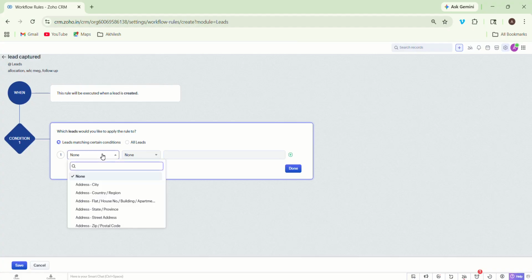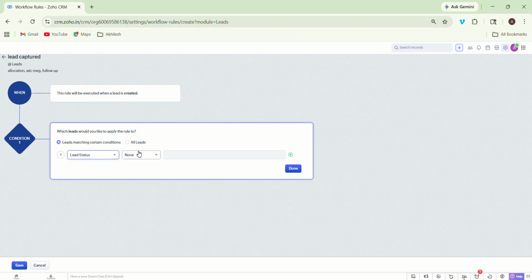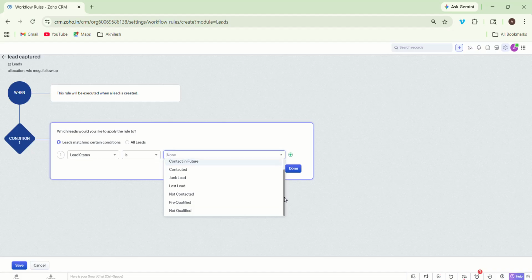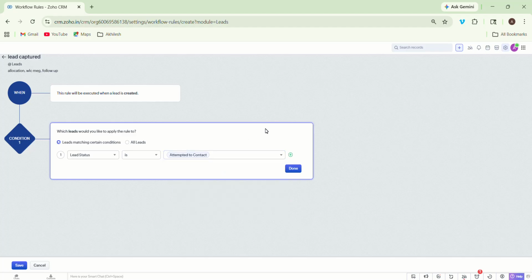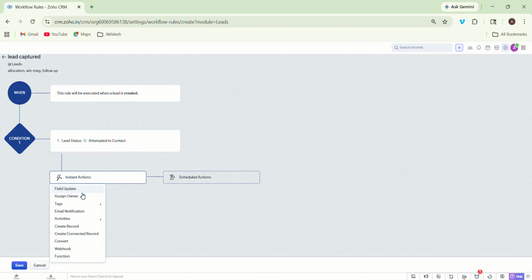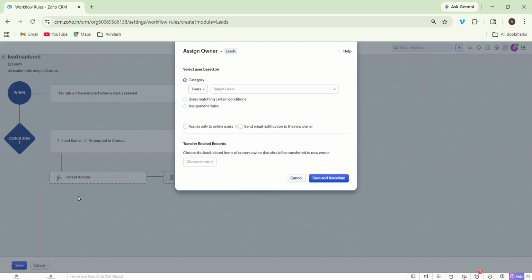Here you have different filters. I usually look at status, whatever it is, for example, Not Qualified. There can be others also. The way we changed it in the pipeline, we can change it here also. For example, Attempt to Contact, very simple. One thing you can do is, for example, assign an owner. Once a lead is captured, we'll select users.